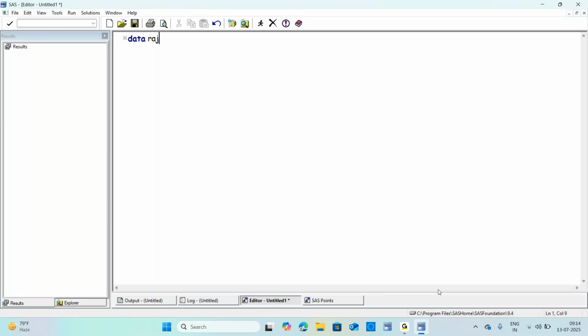Rule number 2. What is rule number 2? Every statement should end with a semicolon. Every statement means every program line, it should end with a semicolon. So I ended with a semicolon. Rule number 3. To write a program in SAS, what are the 3 words we have to keep in mind?